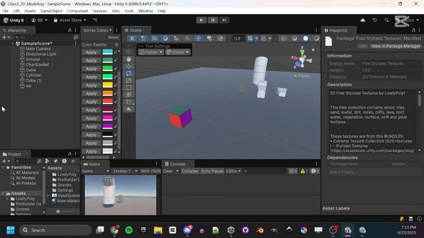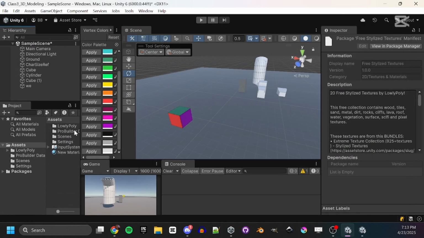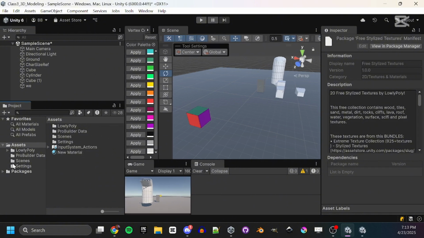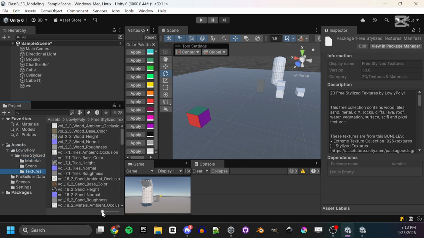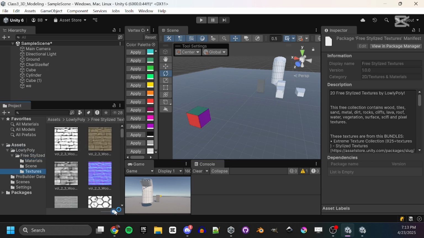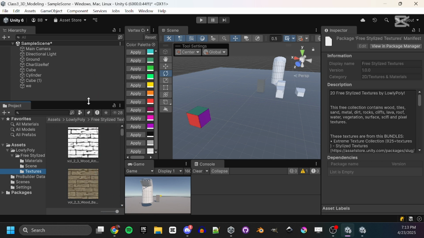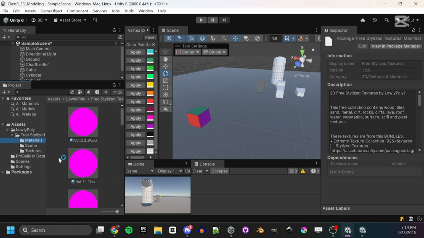So once you have it in there, you'll want to look in your projects. For example, for me, it added this low poly folder that has this free stylized folder in it and has materials and textures. And if I use the slider here, I can see previews of the textures and the materials.